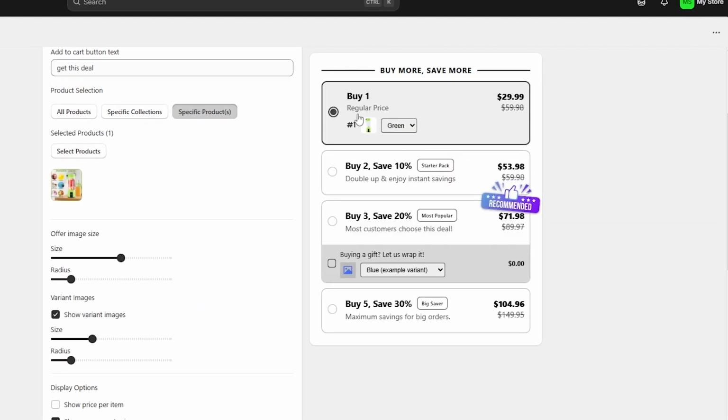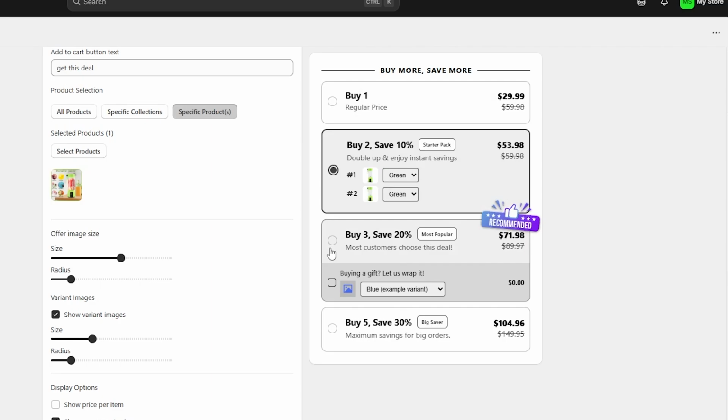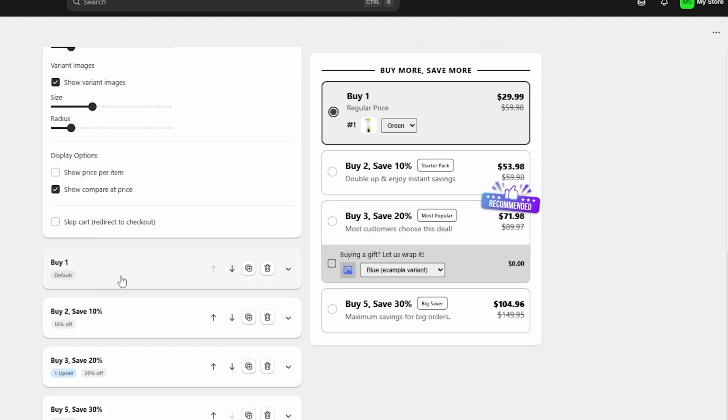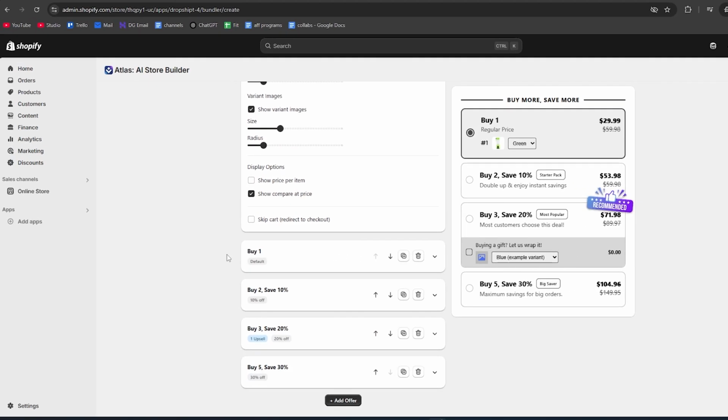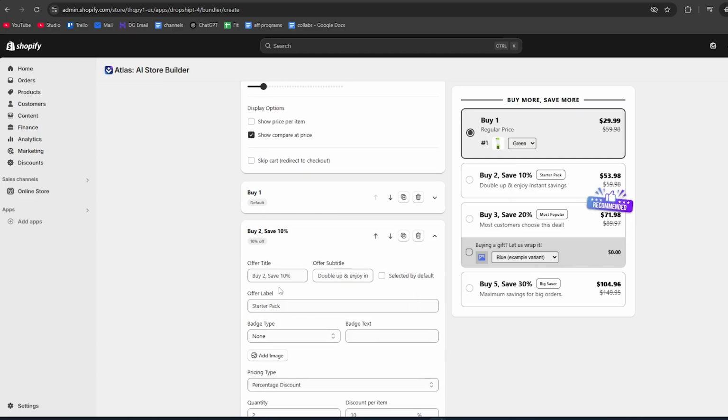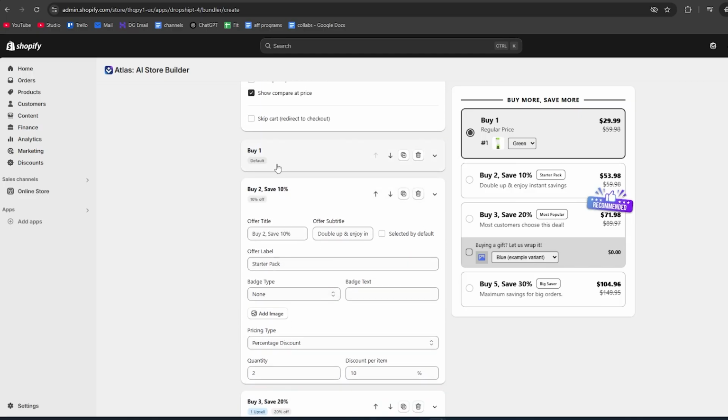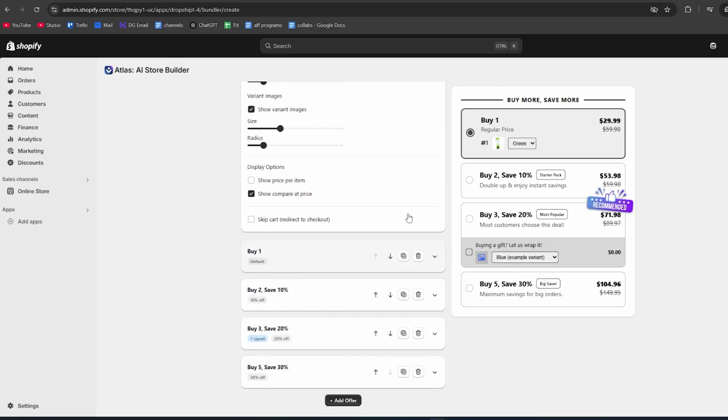Buy 1, we get 1 option with 2 colors, with 2 we got 2, 3 we got 3, and so on. And by default, as you can see, the bundle creator set up 3 offers: buy 1, buy 2, 3, 5, 10%, 20%, and 30%. Now feel free again to edit this however you want. It's very easy to edit this in these sections right here.